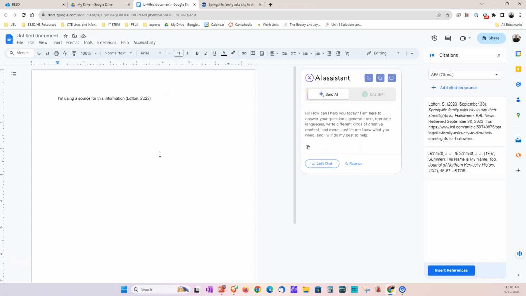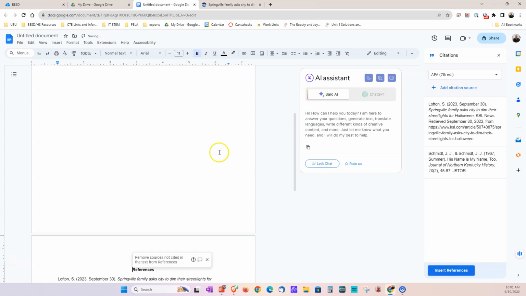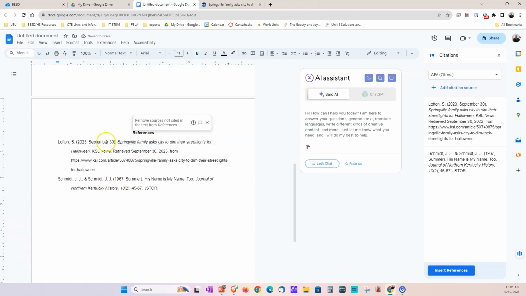Now, when you're done, hold Control, hit Enter, and click this Insert References over here. And it adds the references, and they're already formatted the way they need to be. So there you go, citations in Google Docs.